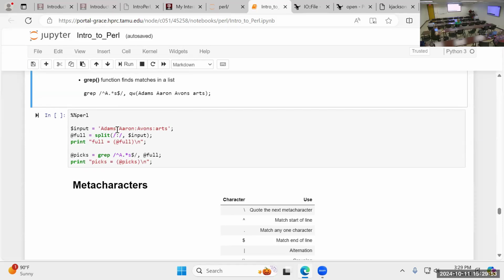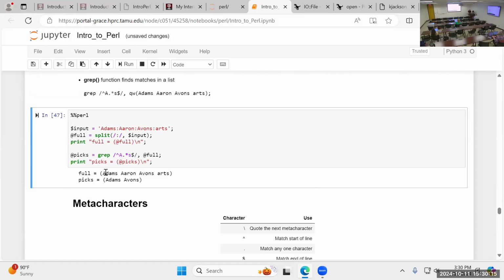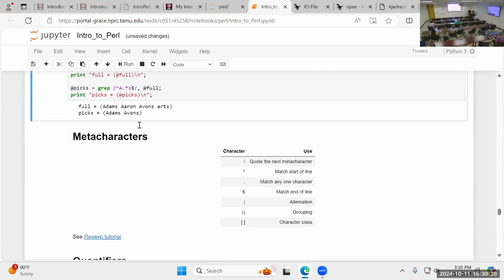Okay, so here I start with a string. I'm going to split it using the split function, store that into this list here, full, and then I'm going to go through and filter that full list and pick only the ones that match my pattern. So when I run this, it first splits the string. It shows how I've created the full list, and then how I just winnow it down using the grep function.